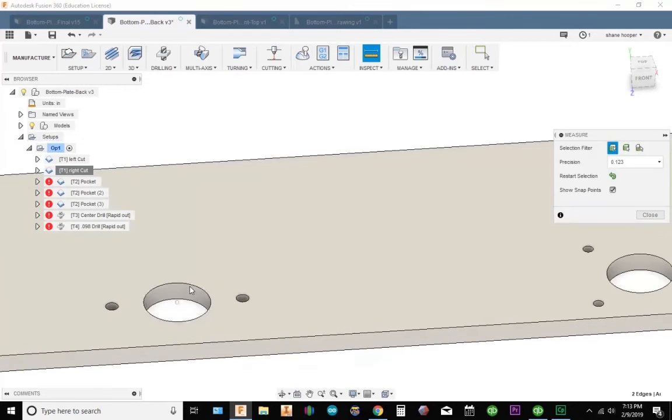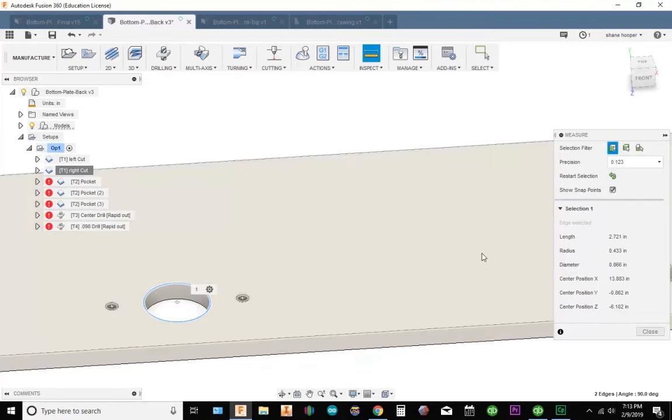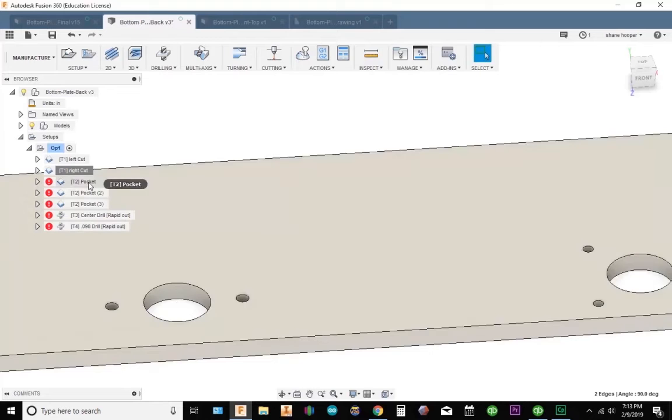Alright, so now I have these pockets. Now last time I did use a contour. The diameter is 0.866. I think I'm going to do something different on these pockets. So let's actually delete these. So I could come in and cut it with the 1/4 inch end mill. I'm going to have a little problem with that.